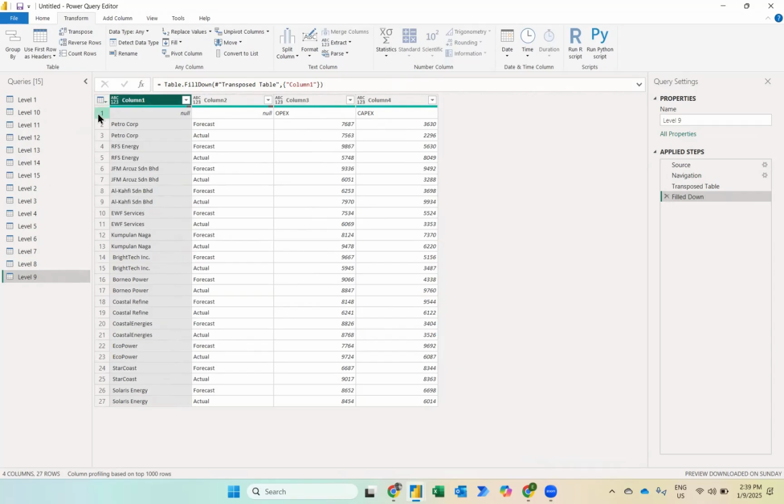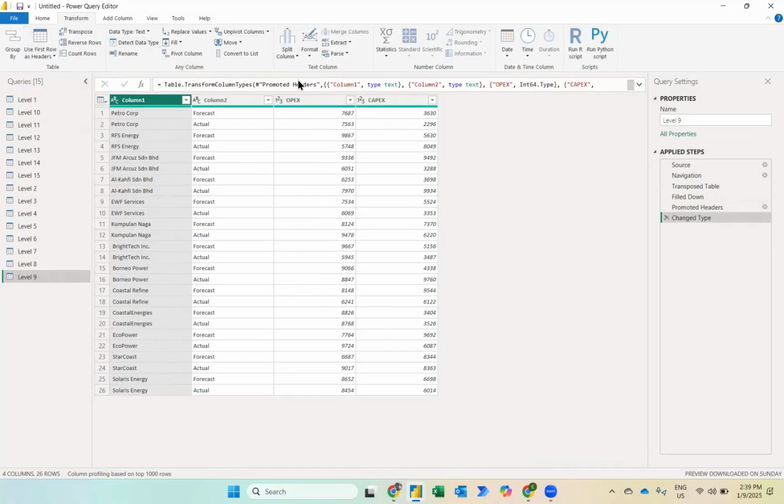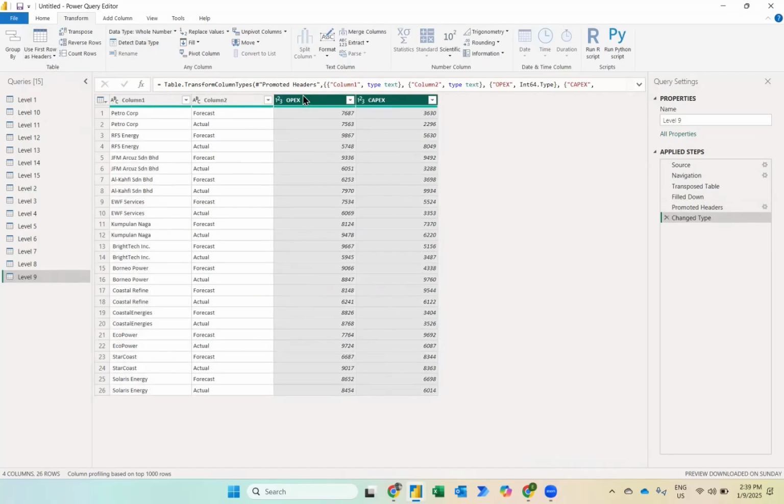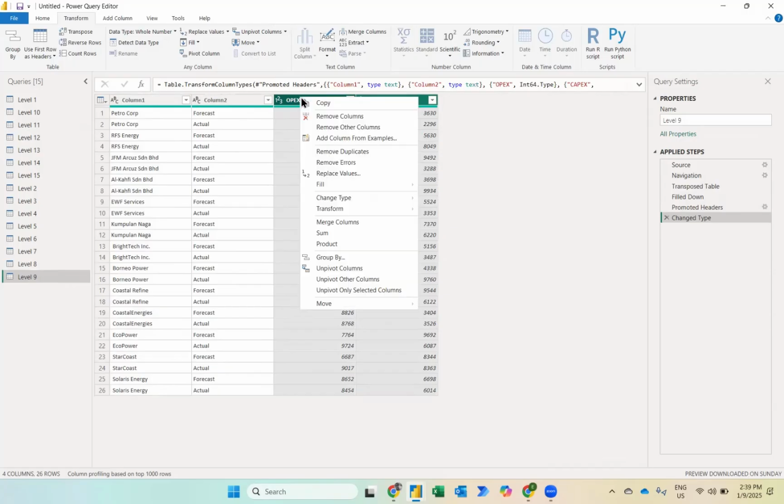So when I promote the first row to become the header, I can click it over here, First Row as Header, and then I can select OPEX and CAPEX, right click, and press Unpivot Columns.